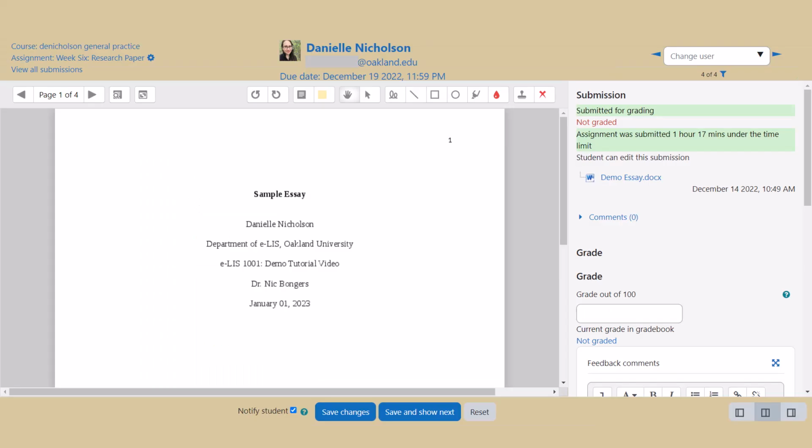Once I click this button, I get a nice PDF-generated view of my first student's submission. In Moodle, I don't have to download the files that my students have submitted. I can just view and grade them directly in Moodle. You can see that this student has submitted an essay. So I'm seeing the first page of their essay. Since there are multiple pages within the submission, I can click the different pages up in the top left corner.